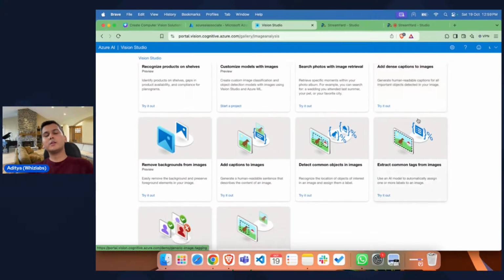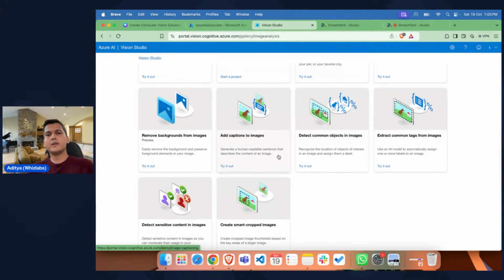Okay, so what is the difference between dense caption and this caption? Dense caption is basically, let's say your image has different objects, so it will create a caption including everything, right? If we talk about this caption, let's say there is an image where a single object is there, so it will generate a caption for that, for a single object.